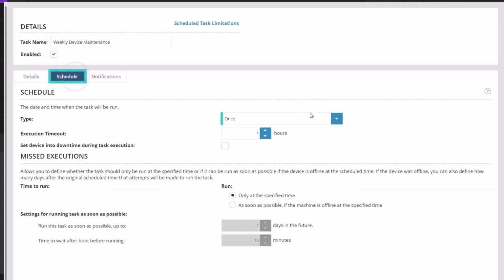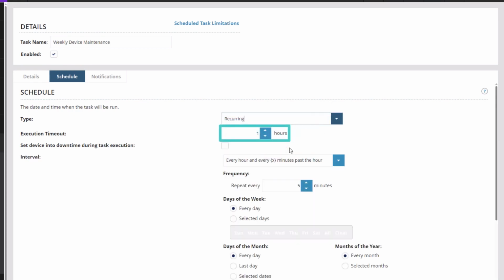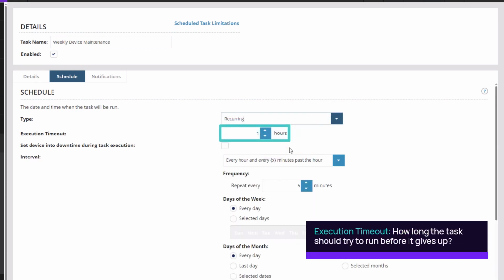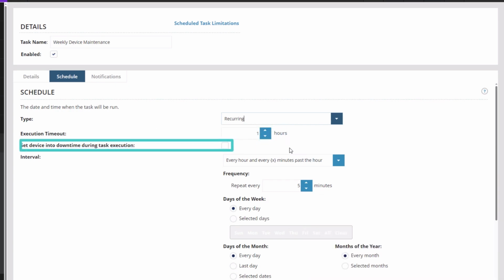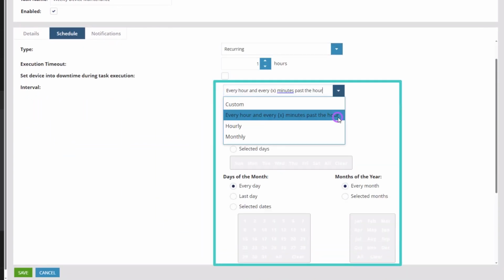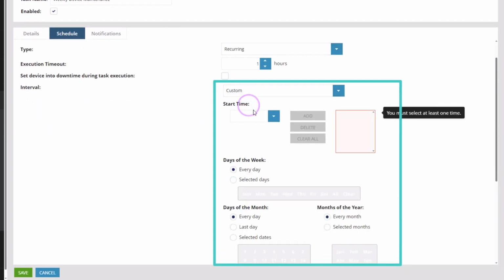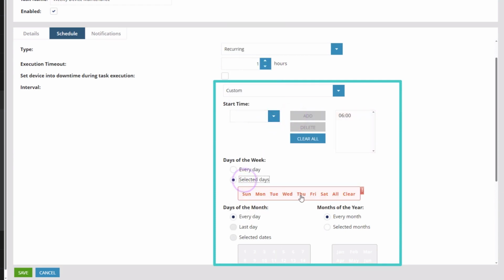Under the Schedule tab, select if the task profile should run once or be recurring. The execution timeout period defaults to 1 hour and can be adjusted with the arrows. Check the box if the device should enter downtime during the task, and then select the task profile interval. In this example, we will select Custom since we want it to run weekly at 6 a.m. on Thursdays. Select the runtime and the day of the week for the task.